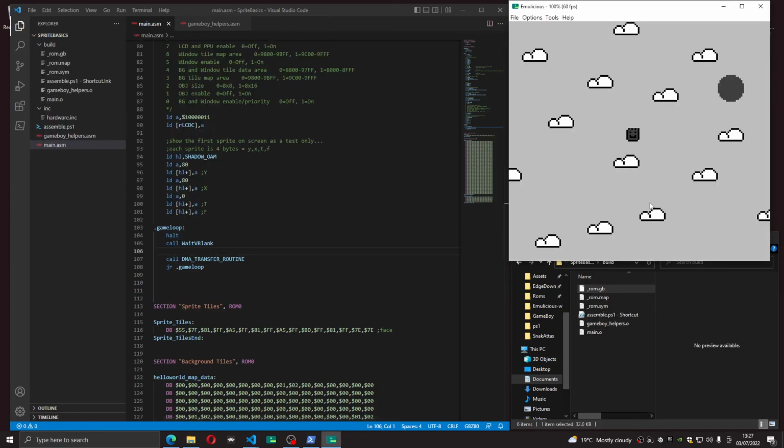It works perfectly. So in the next session, which is going to come up straight after this one, we're going to rewrite all of this and we're going to make it so we can move the sprite around the screen. I'm looking forward to it. Hopefully it'll be a bit smoother than this one. Hopefully you did learn something from this.